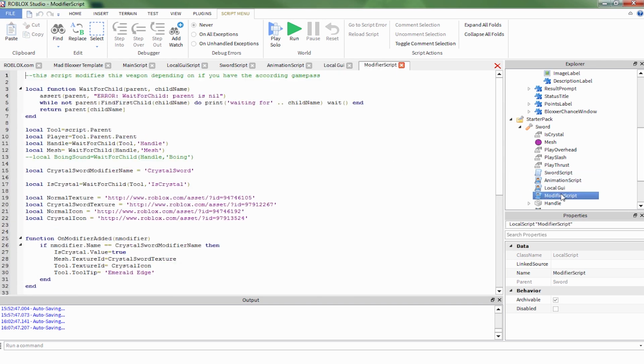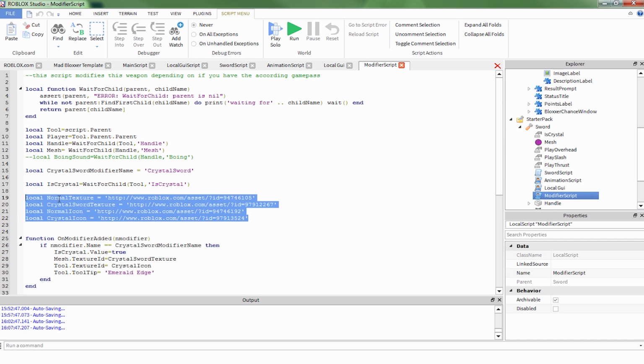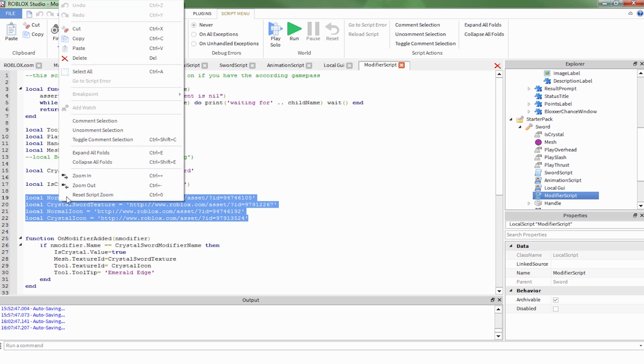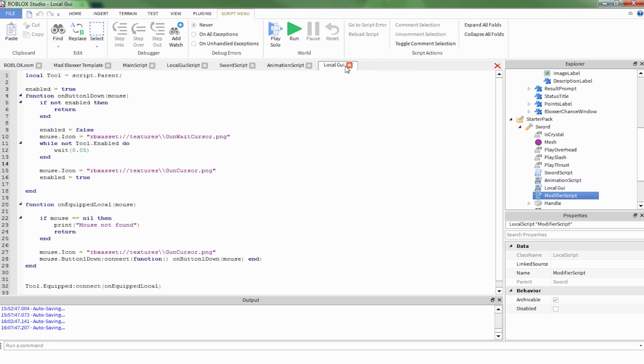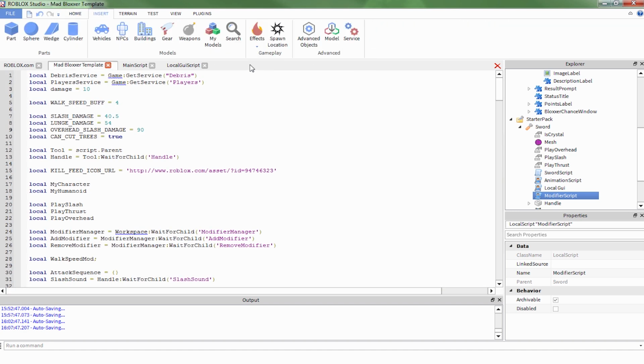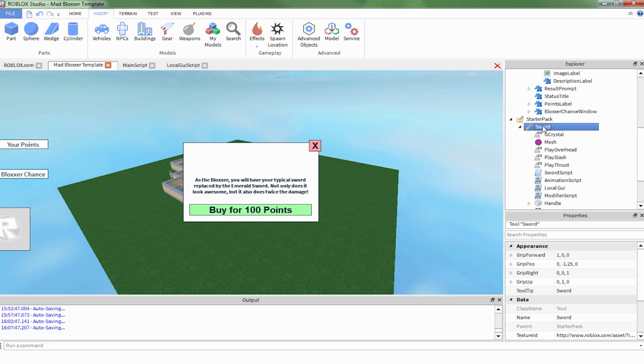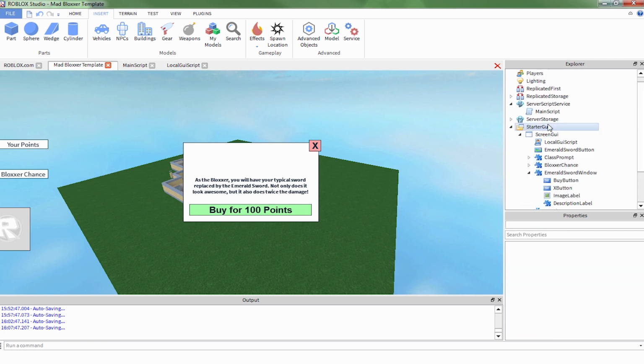Oh, modifier script. So you want to look in the toolbox for a Roblox Battle sword, and you want to look for one that has a modifier script in it. And this modifier script actually has all these textures and materials to make our sword look like the Emerald Sword. So we're just going to copy these. Close, close, close, close. Okay, and we're going to get rid of this sword that we just inserted.